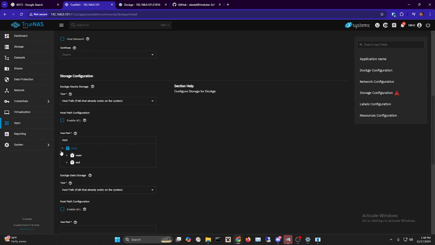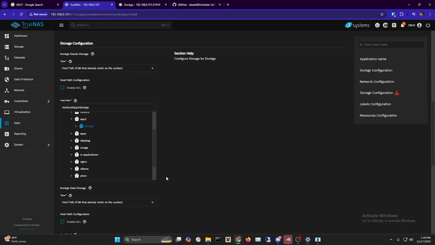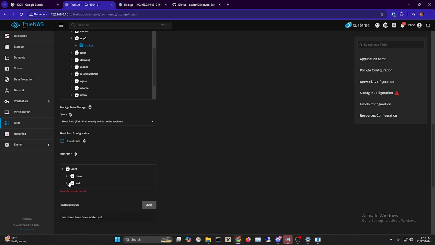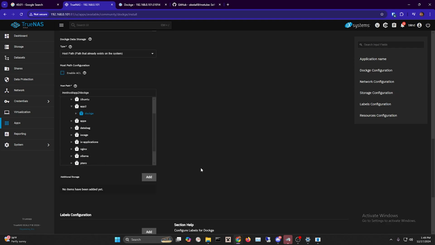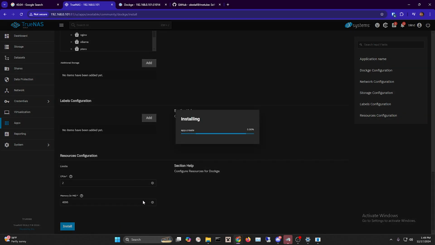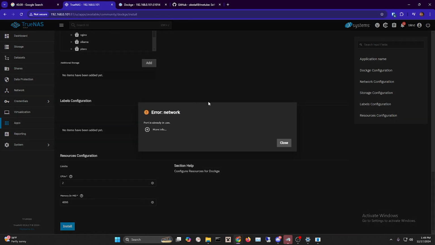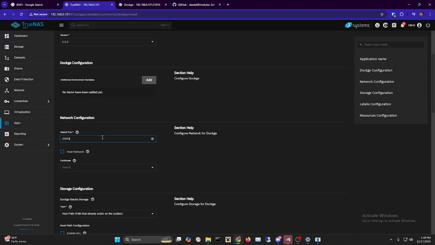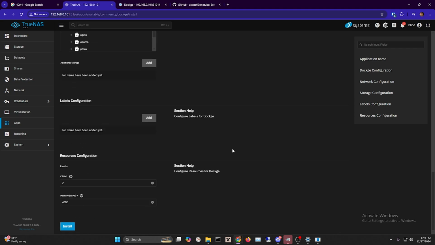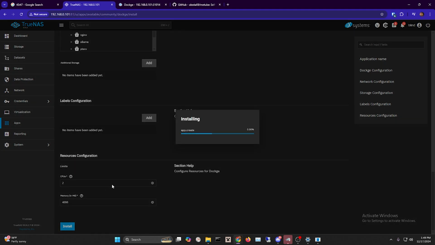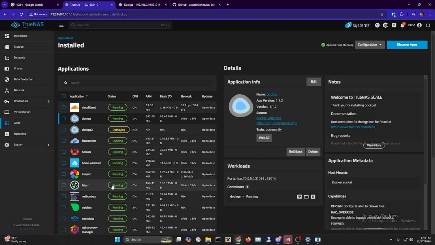Change both of these to host path. Go to your actual apps that you created, the app storage that you created. Let's see. And then we can just hit install. We'll see if this goes. Yeah, port already in use. So what we can do, you won't have to do this, change that by one. Okay, so now we've got to let this deploy. All right, it's already deployed. Cool.